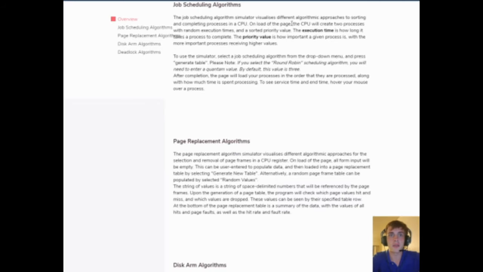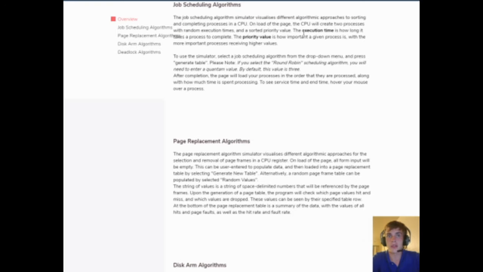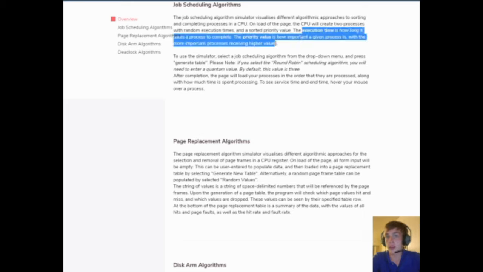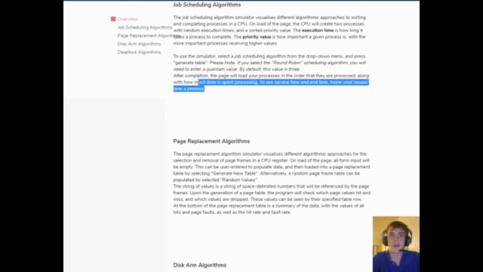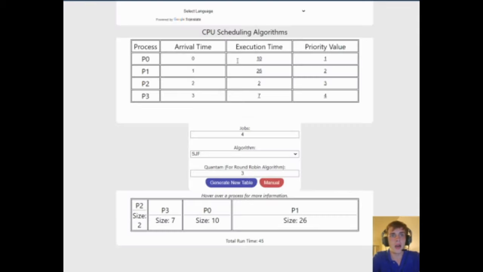This one here talks a little bit about how the simulator functions and why it functions the way it does, and walks through some of the different terms that I use. And then down here explains how to use the simulator step by step.